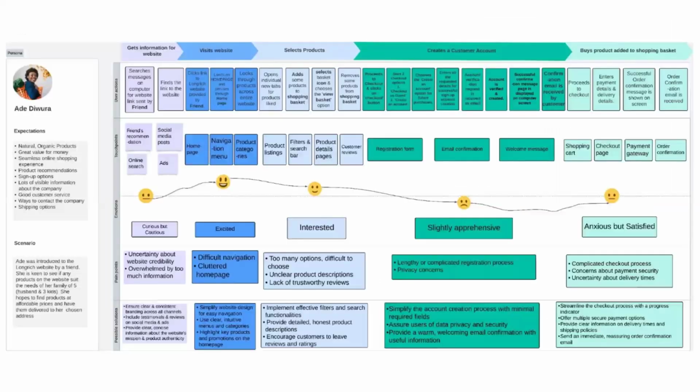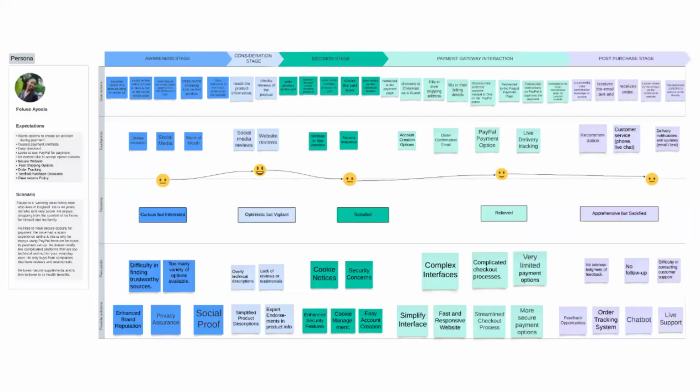So here we have two user journey maps. On the left-hand side is the persona that we created. And the journey map, again, was one of the artifacts that helped us to translate and to understand better what our user wants. Here is the second user journey map that we created.